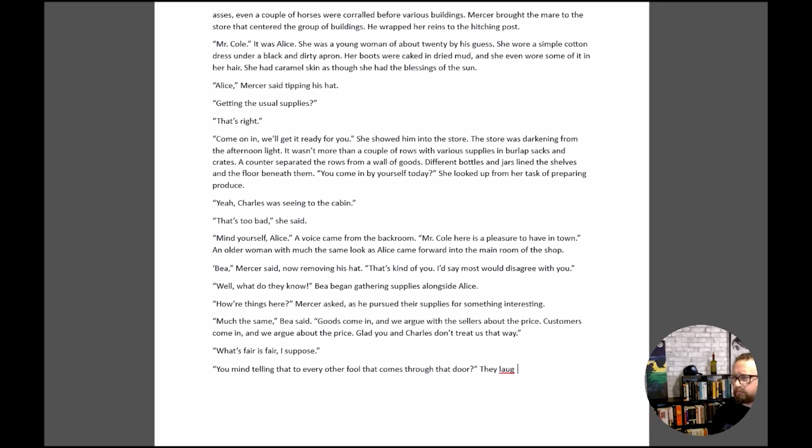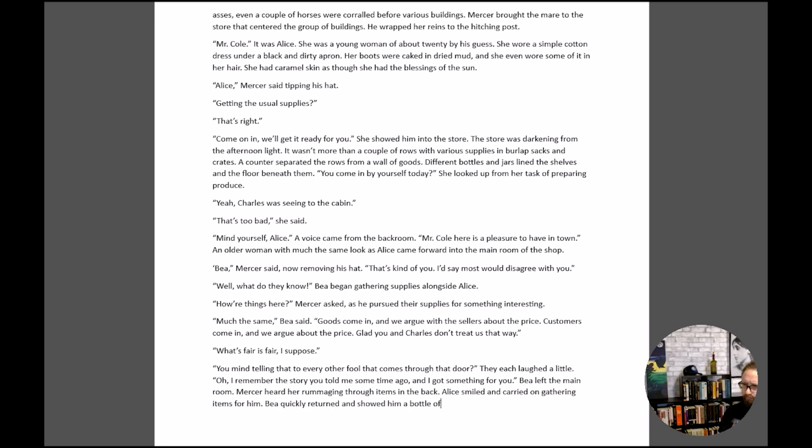And so I wanted it to be where Mercer had told Davy's story to the shopkeepers here. And then that's why they're selling him a bottle of whiskey.